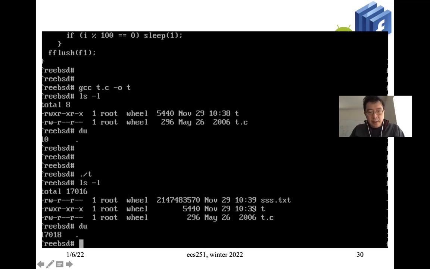the sss.txt, if you do ls -l, which means the logical file size, it says it's about 2.1 GB. But if you actually use disk usage of the same directory, it's now about 17,000 blocks. By the way, in this architecture, each disk block is 1 KB.